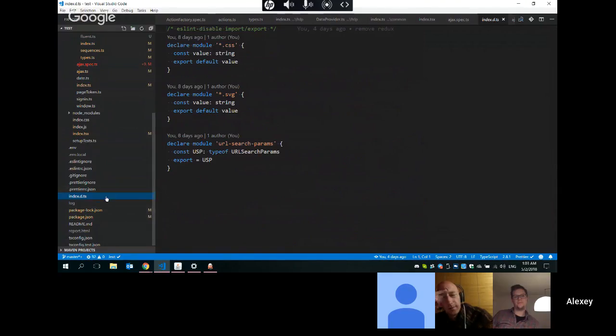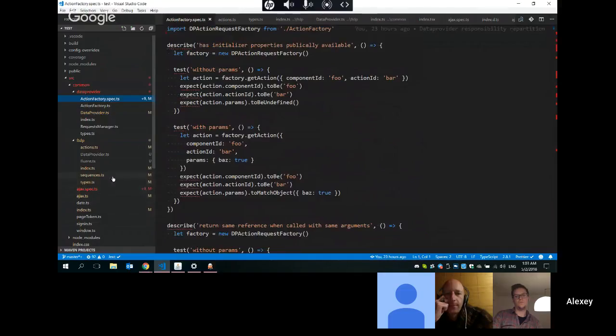Those DTS files, I suppose they call them ambient typings. But that's if you want to remove all the @types/jest and @types/mocha, right? What you're saying here. Yeah.